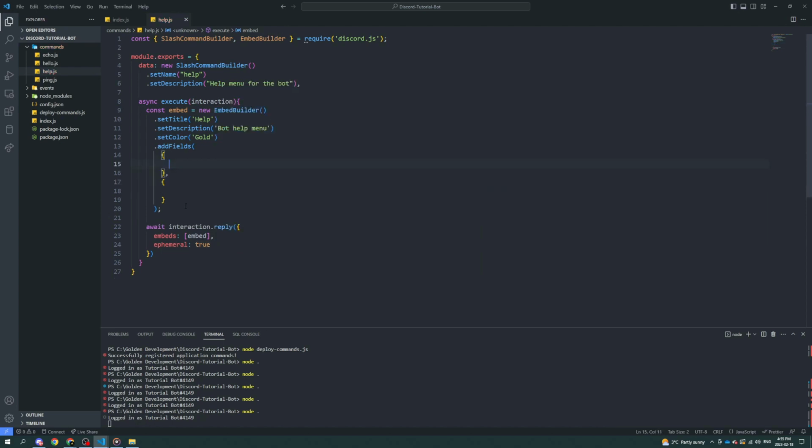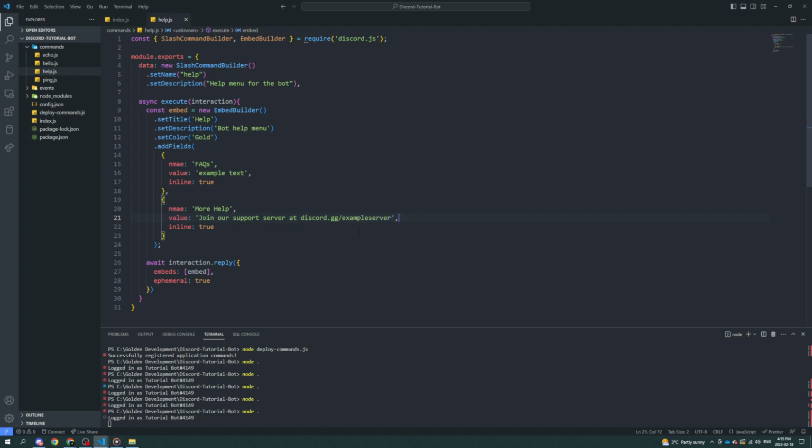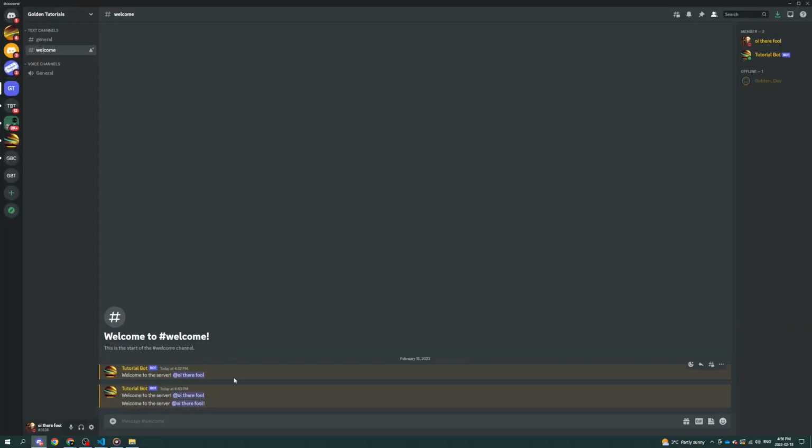I'm going to copy all this data over. Whoops. Right over here. And we're going to say more help. Join our support server at discord.gg/exampleserver. I hope there's not a real server like that. Let me know if there is, I guess. Anyways, you got the example server.